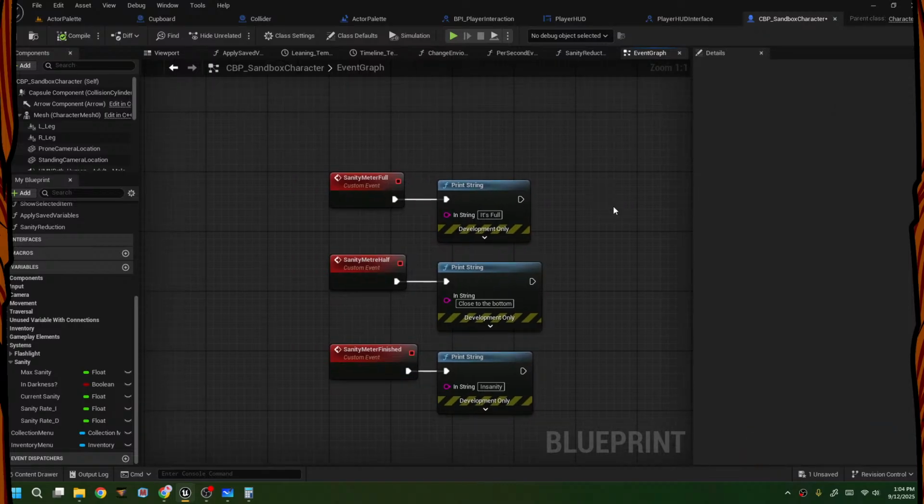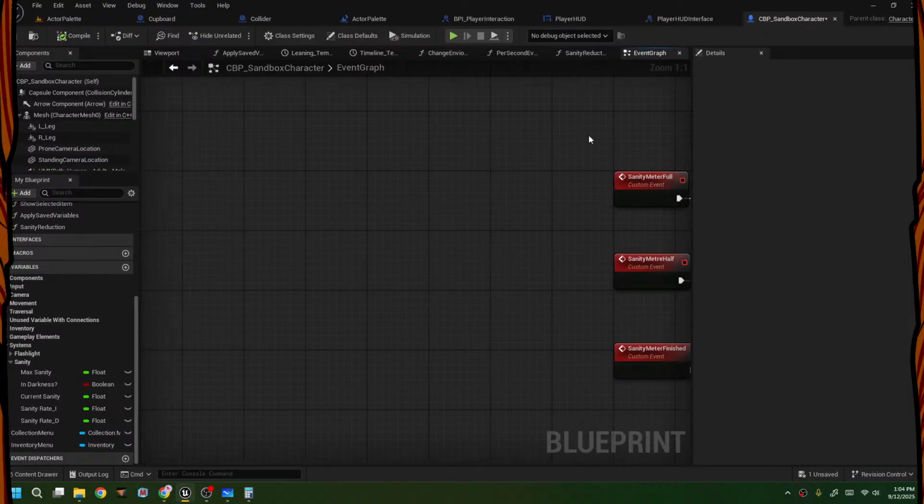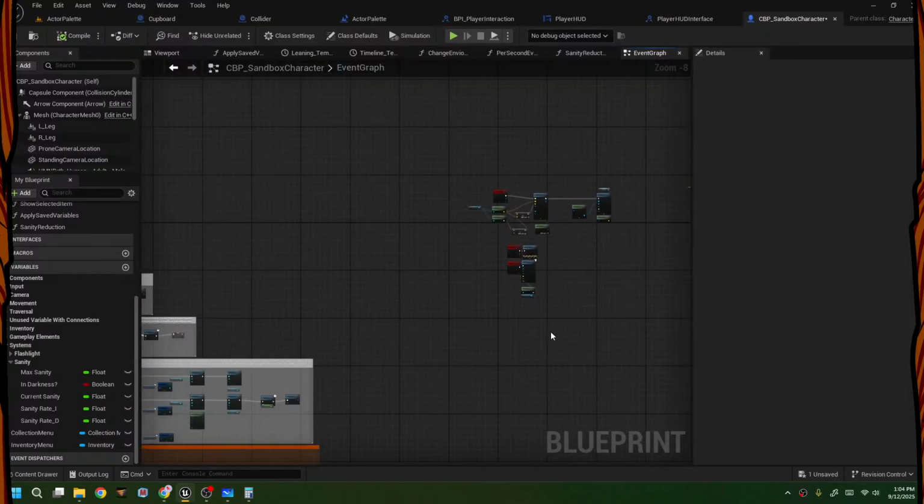Now there is something that I have to do before I go, and that is the saving system, because the saving system doesn't require anything else. It just requires what is our current sanity and what is our current sanity rate, and basically that. And because I'm not really saving anything else at this point, we also have to do that.